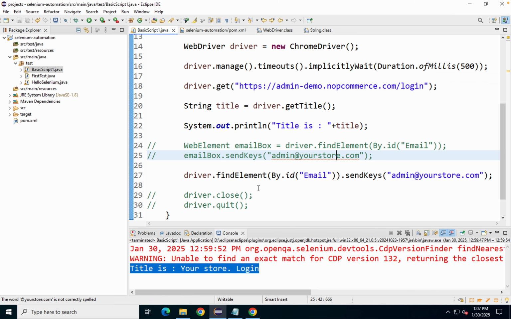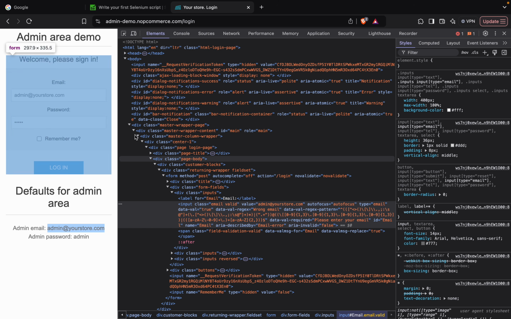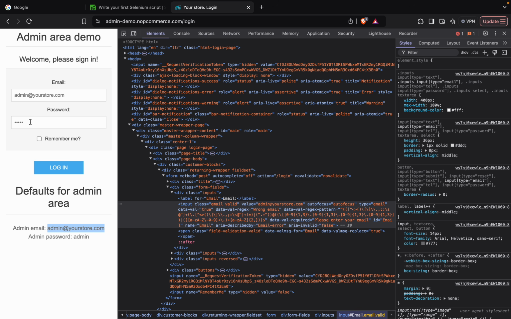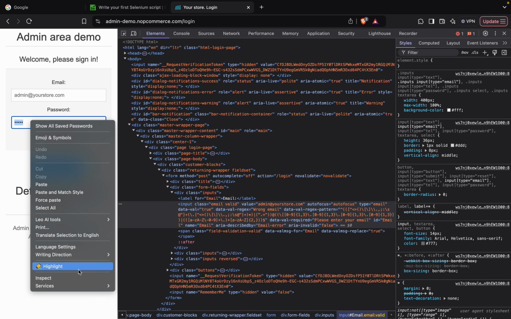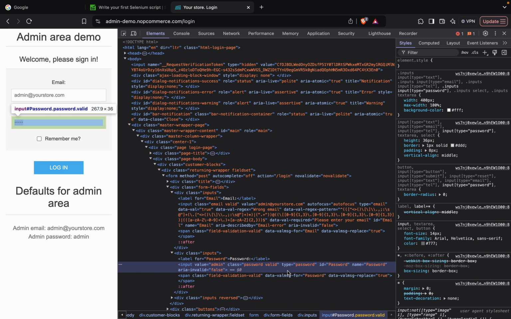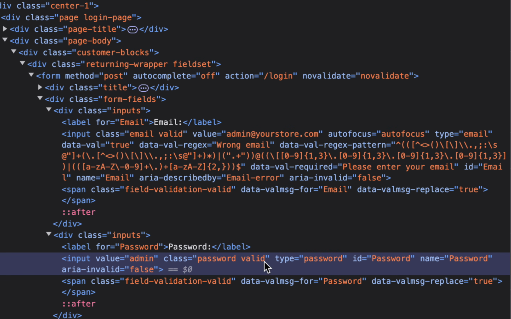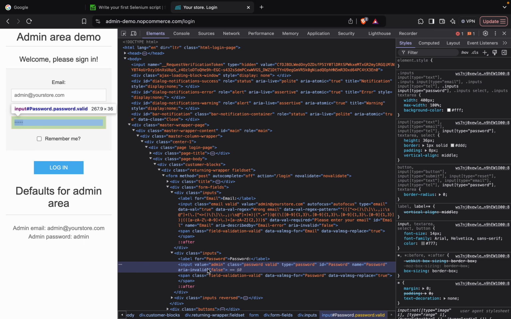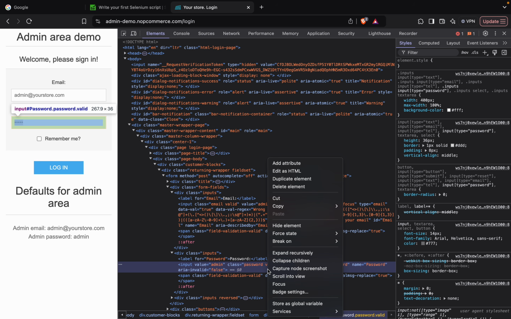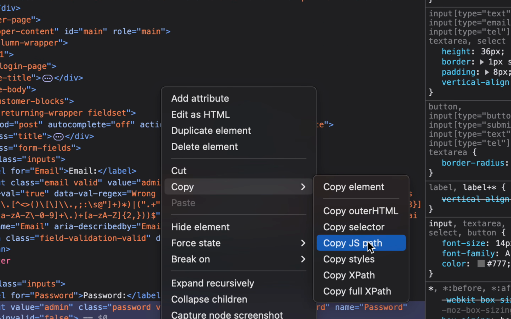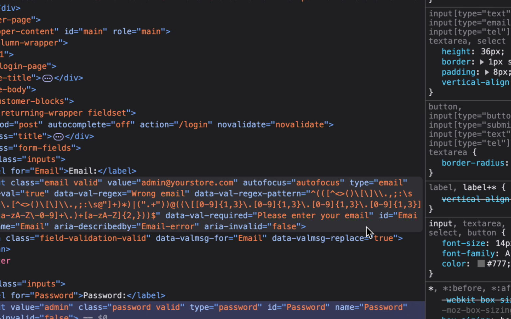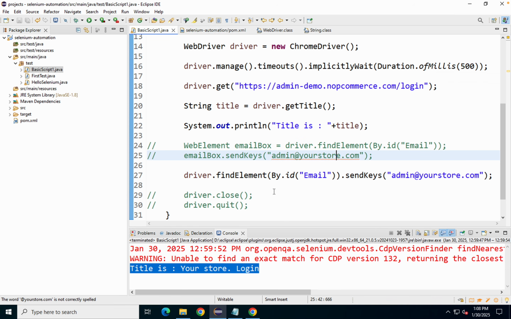Okay, so similarly, now next thing is, for this password box I will again do a right click and say inspect. Now here you can see again we have ID available, and also another way is, once you have highlighted this here, again if you do a right click here and say copy, you can see we have options to copy selector, copy JS path, copy XPath, copy full XPath. So from here also we can say copy selector, and let me see what is the selector it has copied.